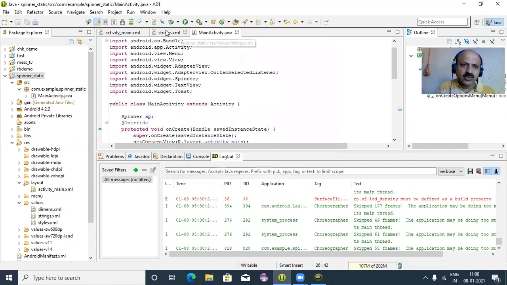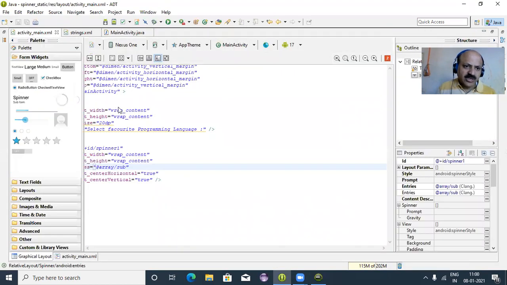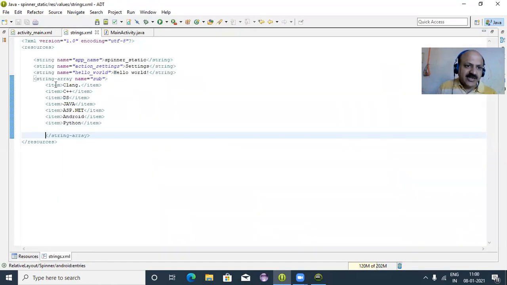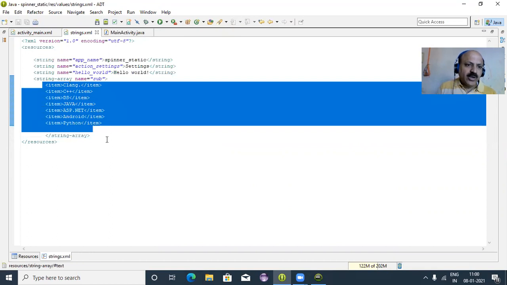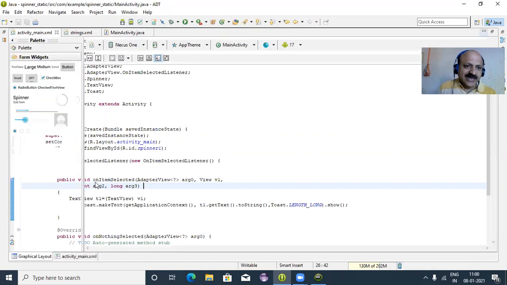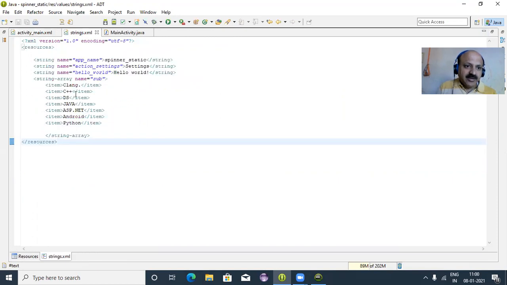So yes, I revise. So what to do? Here we can take only one control, and the TextView is already there: Select your favorite programming language. And we can take a spinner and then a string array resource, and here we can provide that list. We have to provide a static list. So only one property you can set in the XML file: android:entries, at the rate array, and that is the array name, the list array ID.